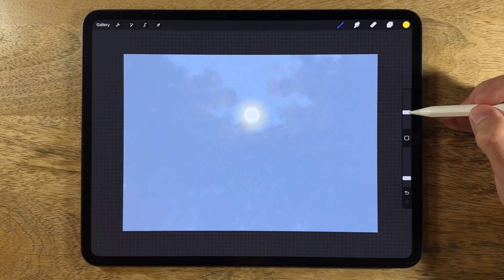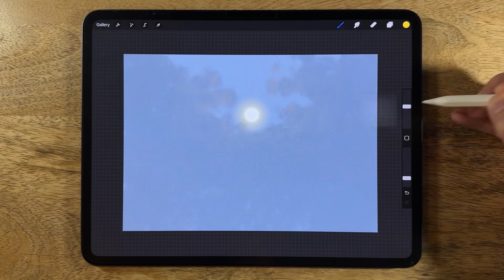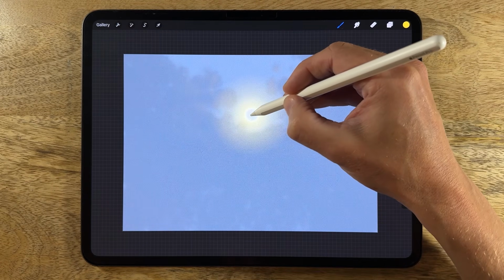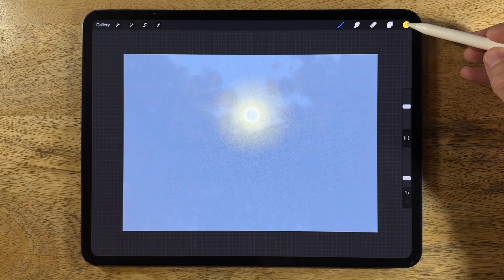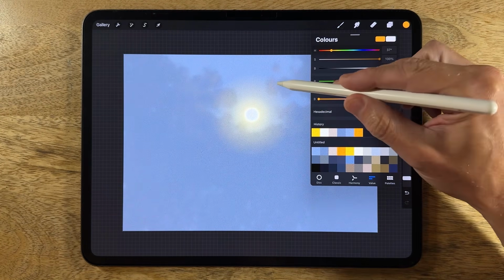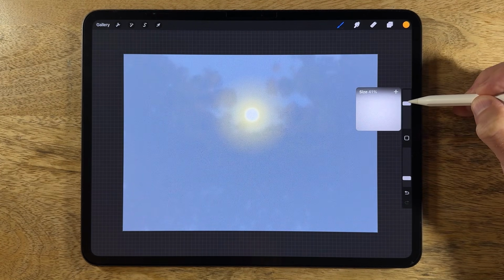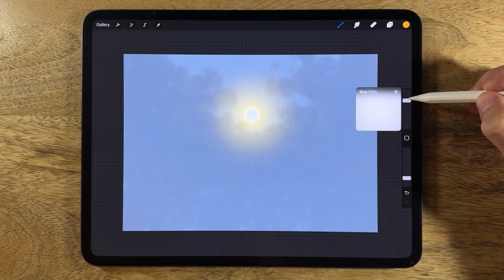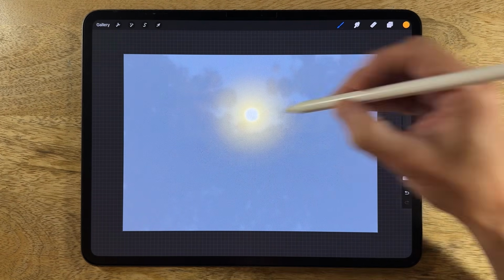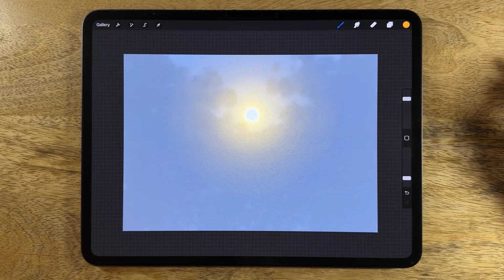Do like 3 taps there, put it up, maybe 30%, 2 taps, and we're building in a really intense glow. I'm going to go for the fourth colour, maybe put it up to 40% size, 1, 2, put it up to 60% size, 1 tap. I think that's really helped.